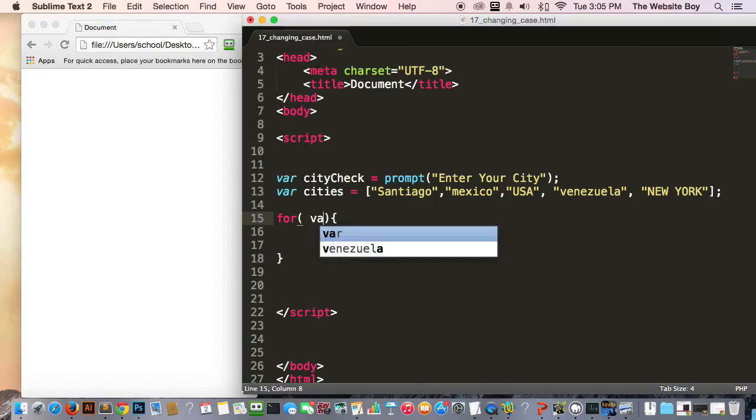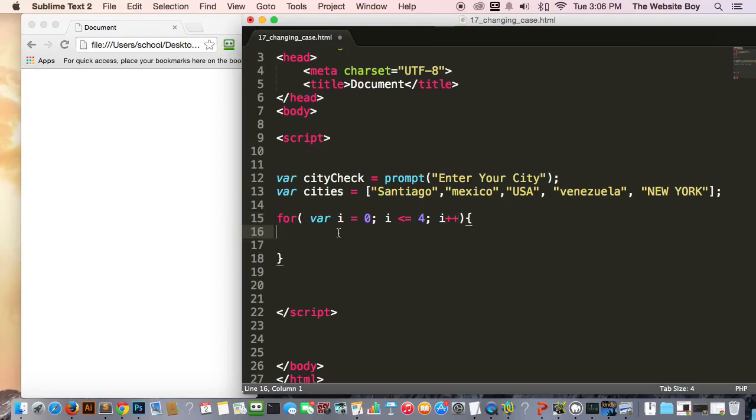So let's say var i, and we're going to initialize it with a 0. Remember that. All right. As long as i is less than or equal to 4, let's do that and put a semicolon there and then we increment i, right? So now we write an if statement here.